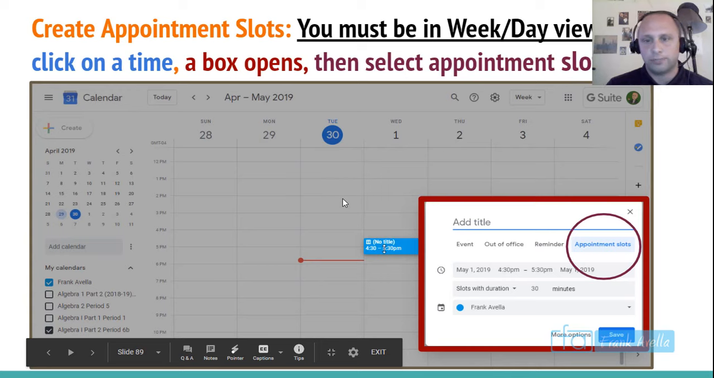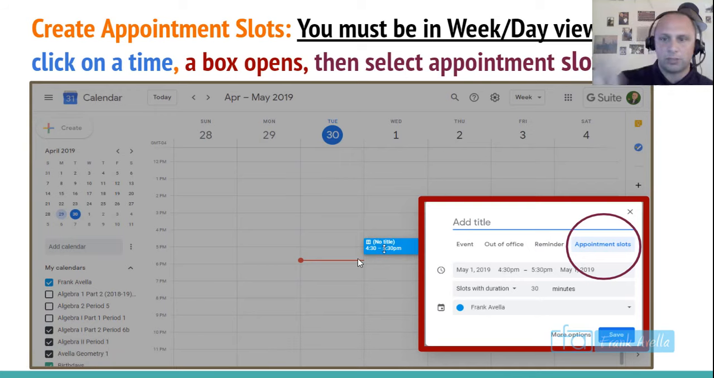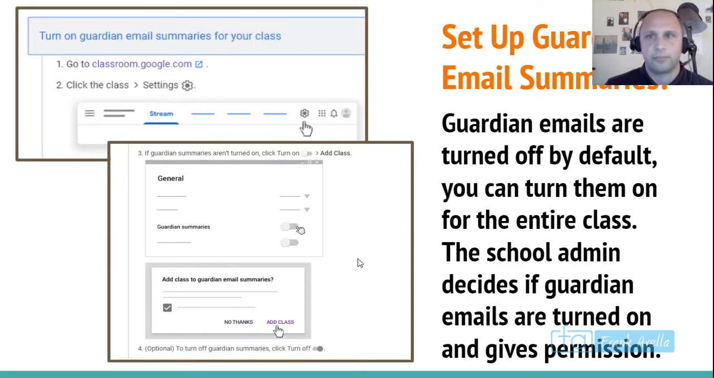And then once you get there, you could set your slot duration, okay? You could do 30 minutes and then however long, and then you could put how much each appointment is. So it gets detailed.